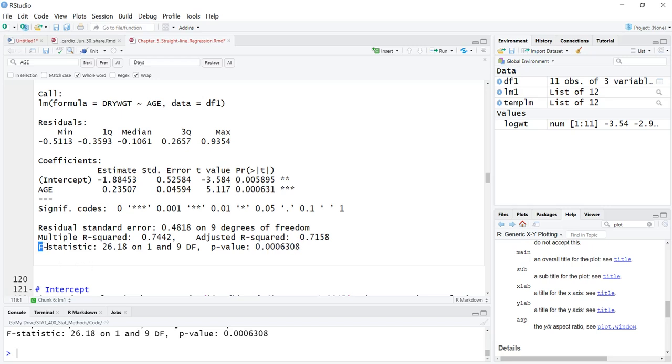This is the test here, okay, that the model is significant. And remember, for a straight line, if the beta 1 is significant, that says that a straight line is statistically significant. The model is significant. Here, this F statistic is used when we have more than one predictor, when it's multiple regression.